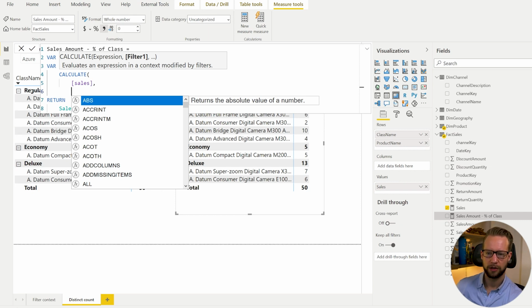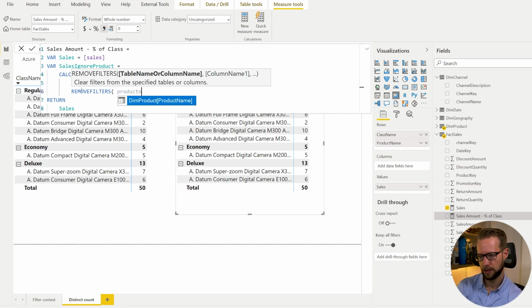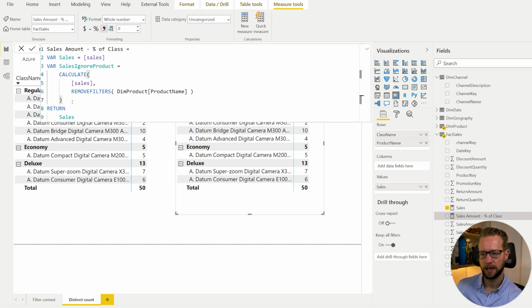If we want to return the total of the class, we need to ignore the product names here. And the first way to do that is to use the function called REMOVEFILTERS. REMOVEFILTERS allows you to input, for example, product name, which is the lowest level in my column. And then if I close my brackets and I RETURN SalesIgnoreProduct, then all my measure will now return is simply this part here. So this part is called SalesIgnoreProduct, and it will be returned right there.